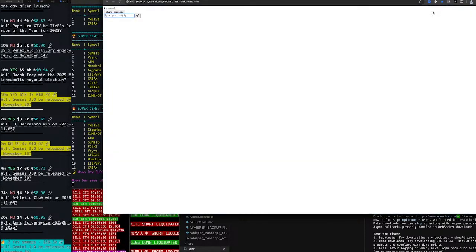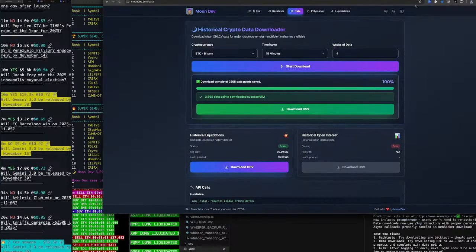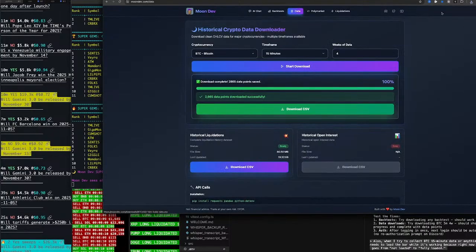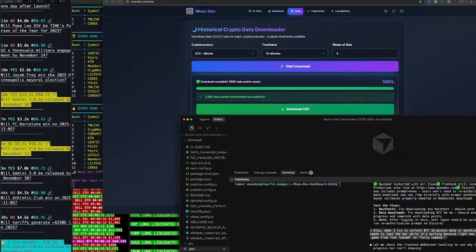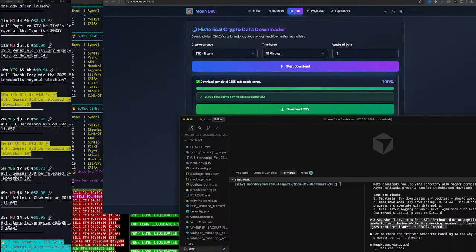Okay, let's download the CSV, if it actually got the data for us. BTC 4 minutes. You gave me an HTML, fam? You gave me an HTML file? What the heck is that, dude? Okay. Also, when I downloaded that Bitcoin 15-minute 4-week data, it downloaded as an HTML instead of a CSV. Come on.